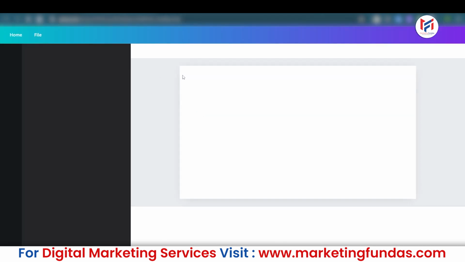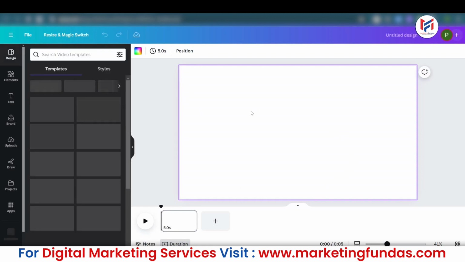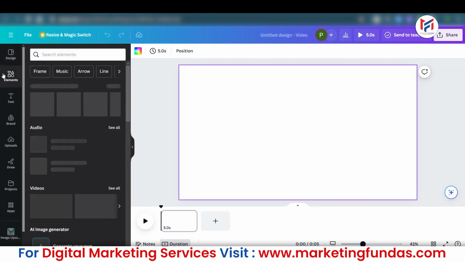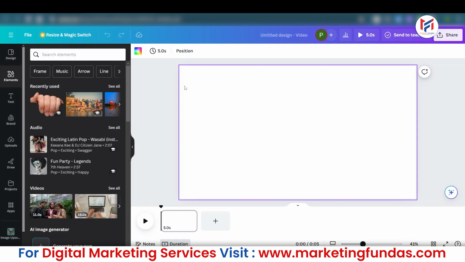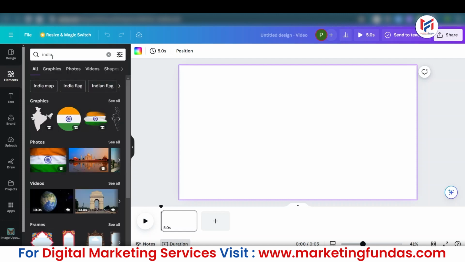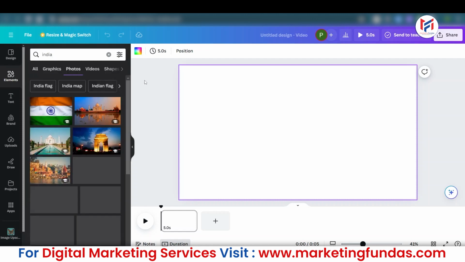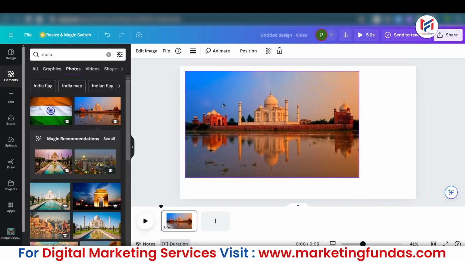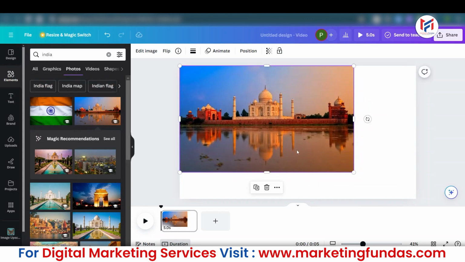After this, once the page loads properly, you will see a blank sheet in front of you, right? So this is our canvas where we are going to design our morph animation. So first we need to add the image, whatever background image you want to add. So let's select India here, search India basically, and go to photos, and you can select whatever image you want. For example, if you want this image, just place it something like this.